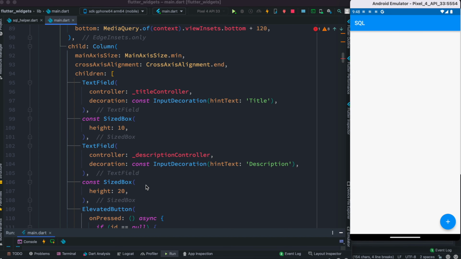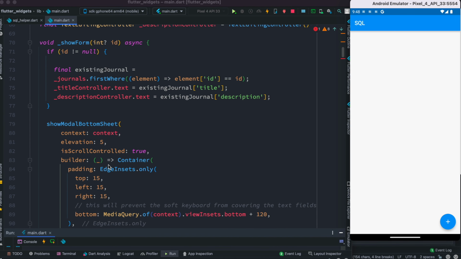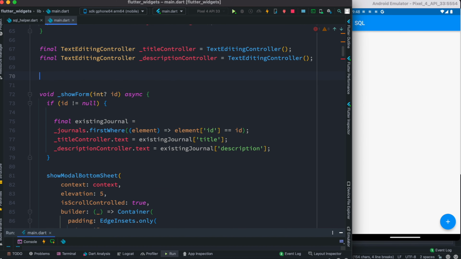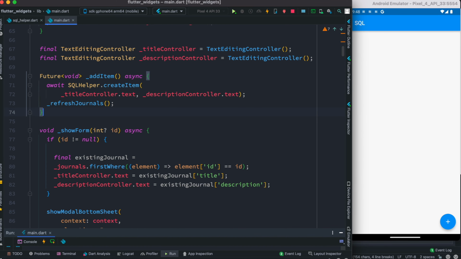Now this method would be created at the top before the show form method. So we're gonna create it here. Its name is add item, so this is being called. Now as it is being called, inside this we are going to pass our text controller, the title, as well as the description controller.